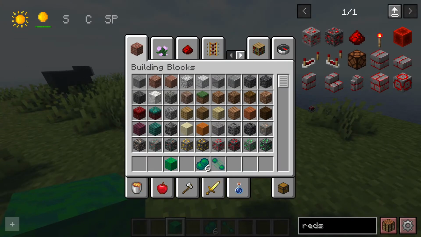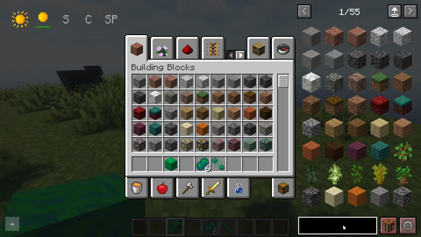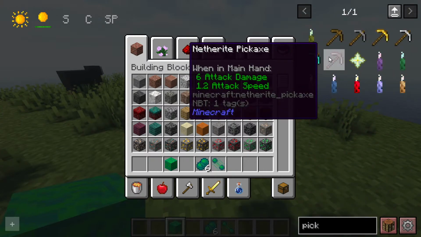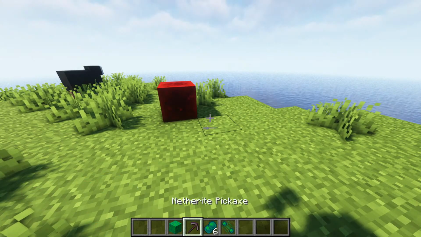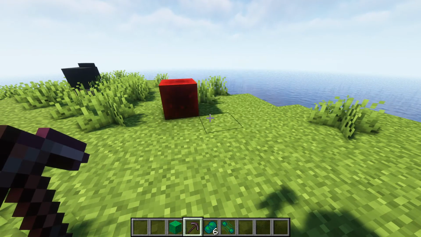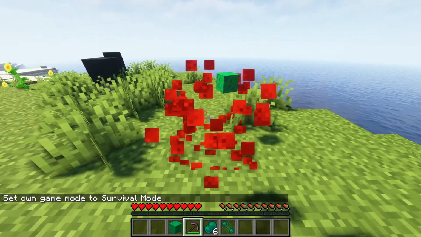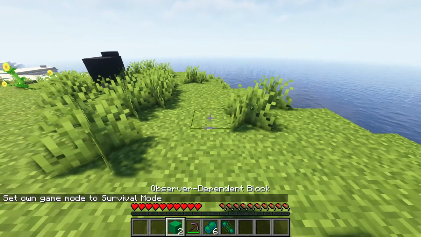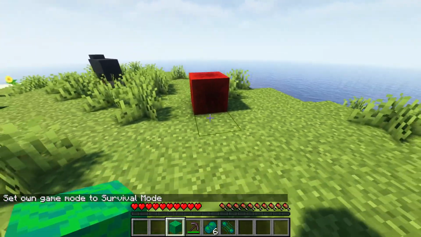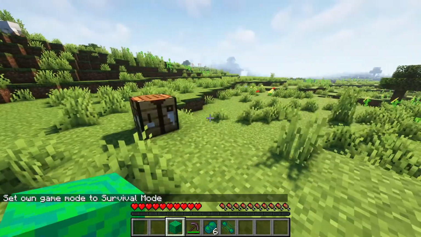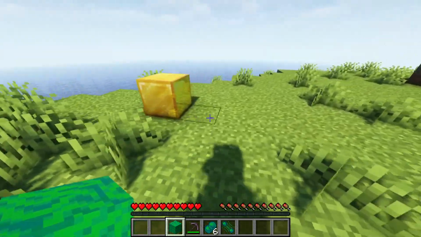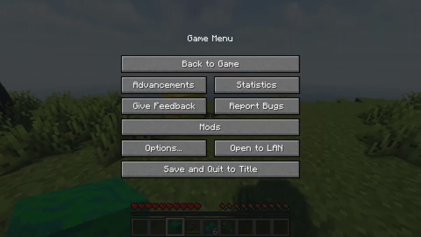All right, I'm going to assume that works as well. Well, should we just chest test it? No, that doesn't work actually. That works differently. Okay. It actually does change into a different block. So yeah, that is the observer dependent block.